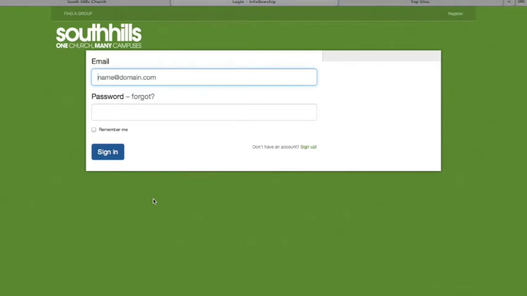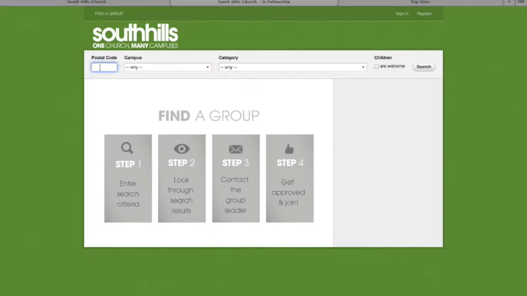Before we jump into looking at how to follow up with prospective group members, I just want to show you real quickly the tool that the prospective group members will be using. This is the tool that the prospective group members are directed to once they click the button on our website that says, I want to join a group.